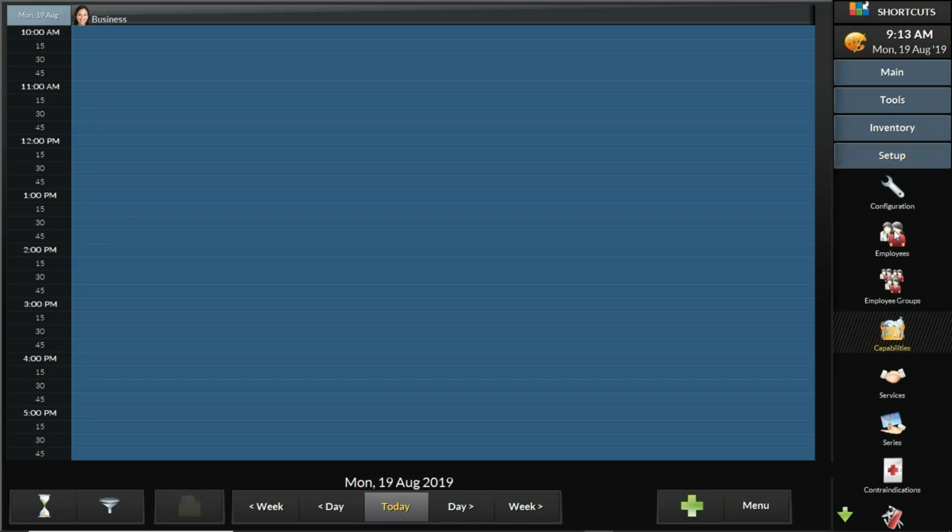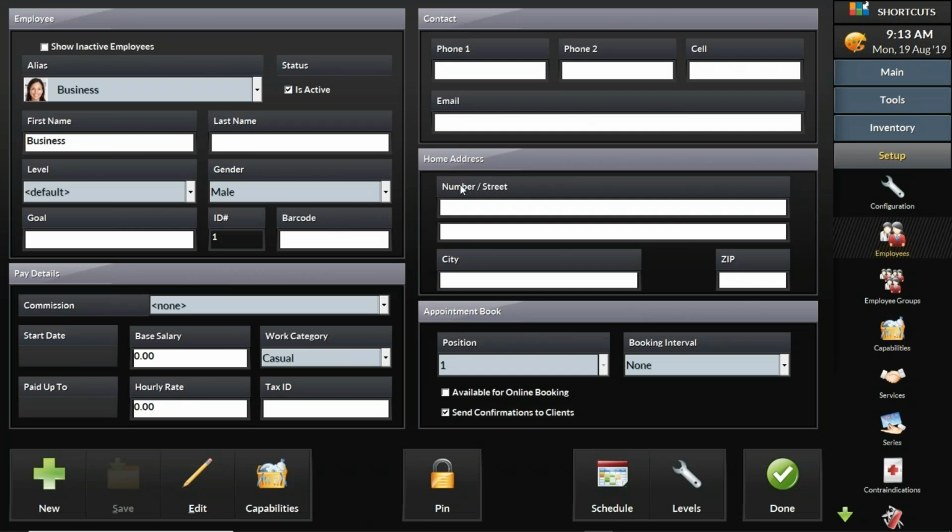Under Setup, Employees, any employee that you have here, in the center of the screen, near the bottom, there's actually a little checkbox where it says appointment book, what position they are. So you can have an employee available on the appointment book, an assistant, a junior stylist, for example. They should be on the appointment book. However, I don't want customers making appointments with them online. So I can uncheck available for online booking. So those employees won't show up online.